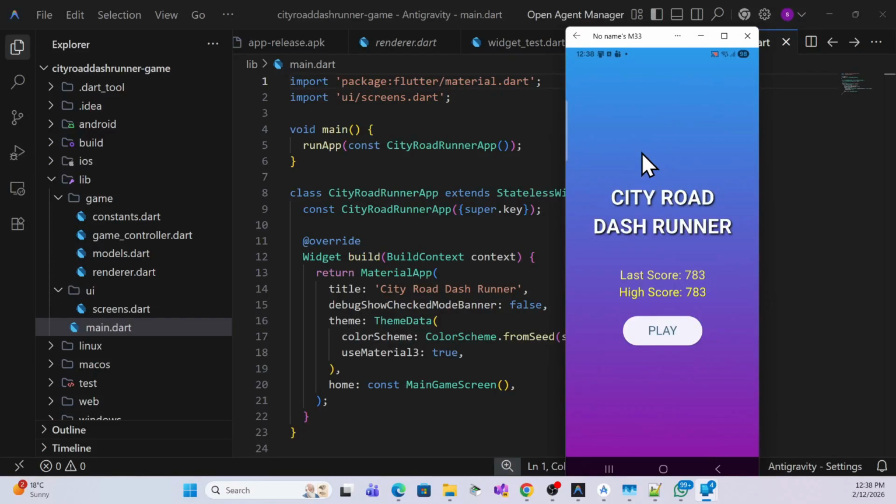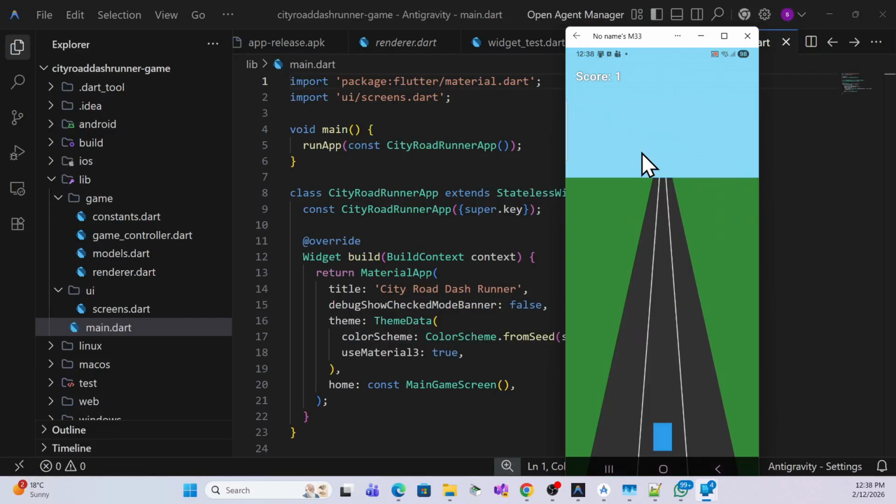So let's see the quick demo of City Road Dash Runner, which I just built using a Flutter application and using Anti-Gravity. Here you can see, I easily built this game without writing any code, and I can easily deploy it on my real device. So this is my real device which I just built it on. So that's what we'll be trying to implement over here.